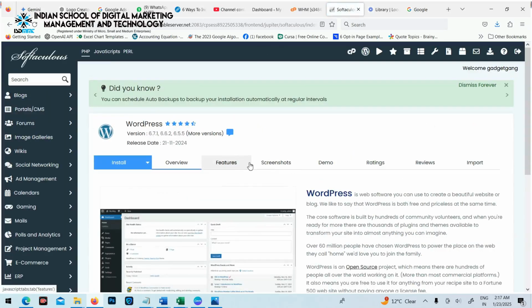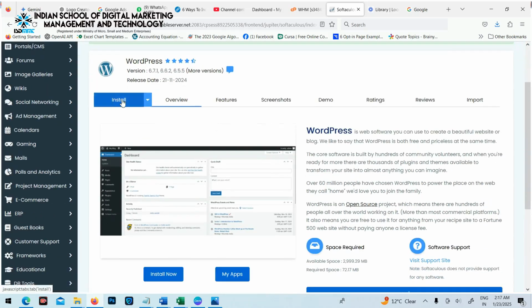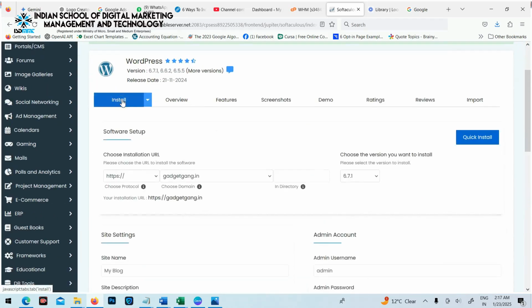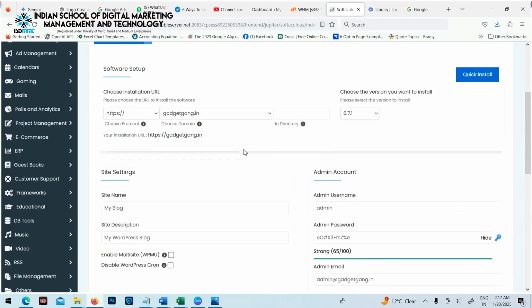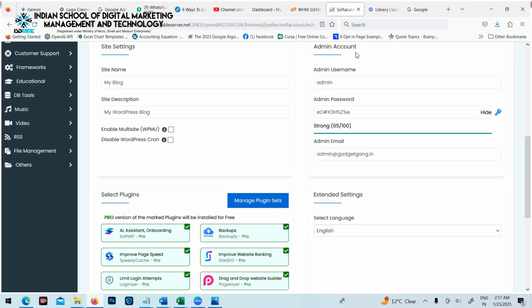Then this installation screen will appear. From this screen, you have to click on install. So here we have our domain. On the right hand side we have admin account details. You can define your user ID, password, and you can give your administrative email ID here. Now there is one recommendation: never use the default username admin. You should replace this admin username with your own user admin ID, then password, and of course email.